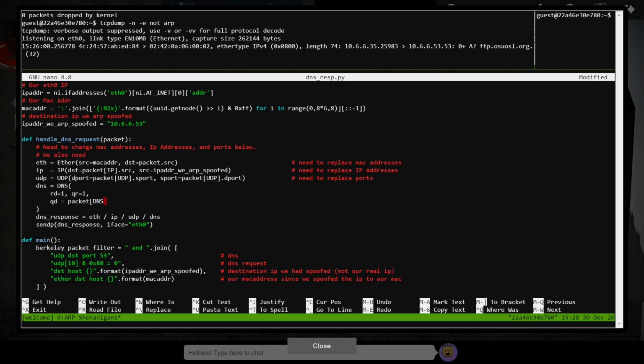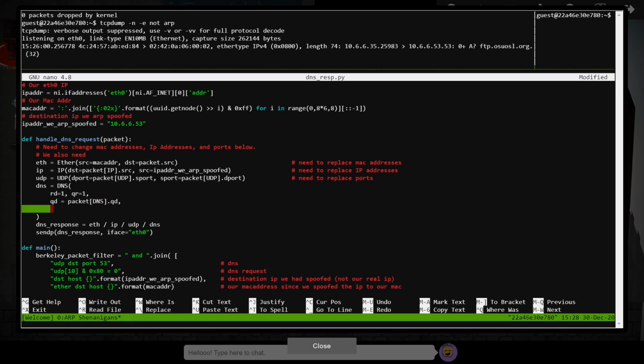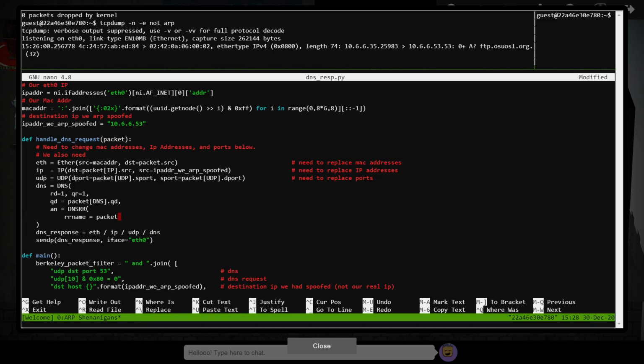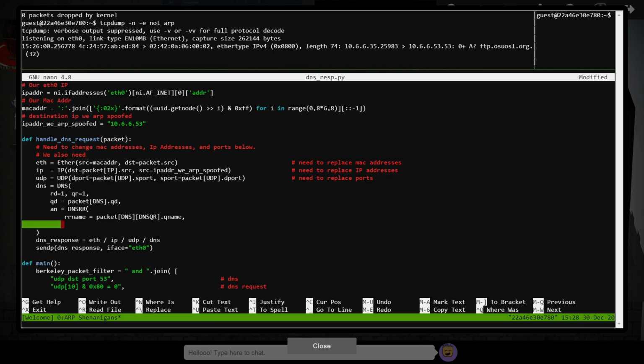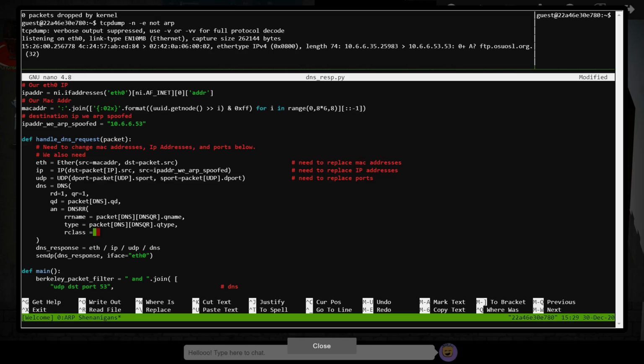The QD data structure is copied over from the DNS request. This contains the DNS name and record type being requested. The AN section is a new DNS resource record data structure, or DNSRR, containing fields mainly copied over from the request again, but here the RData field is set to this machine's local IP.